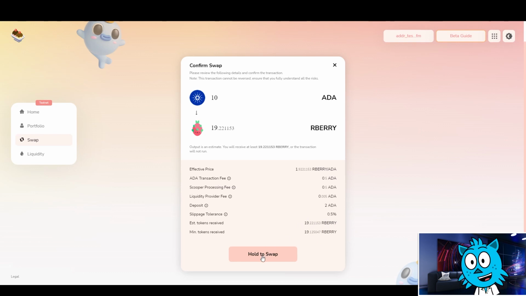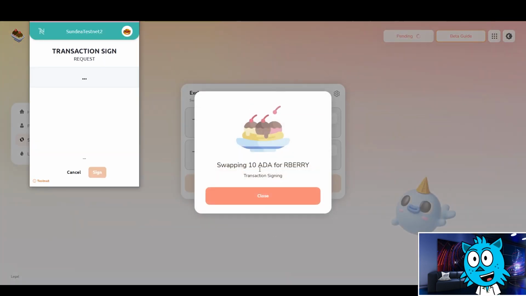So you don't want to click this button. If you click it, it just says ouch. And so this is like an extra safety measure. You have to hold it and be really, really sure. And then it'll ask you to release. And then it'll build the transaction. And this is where Nami Wallet will come up.